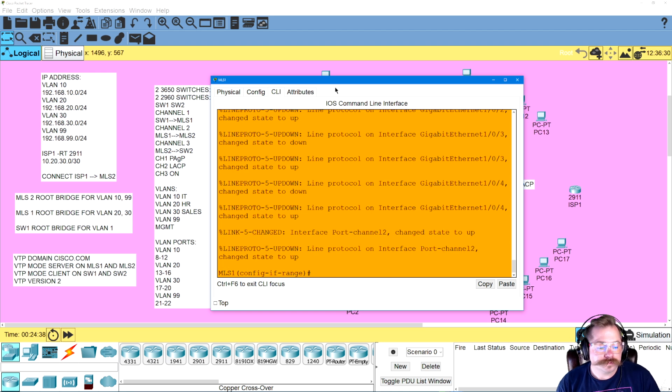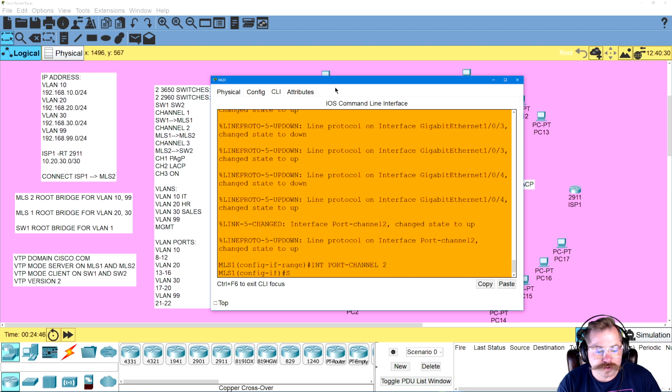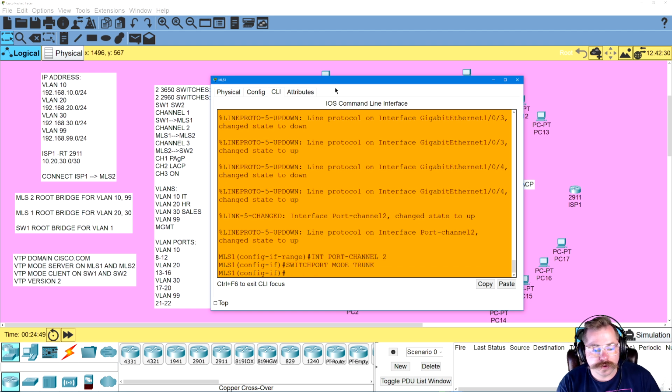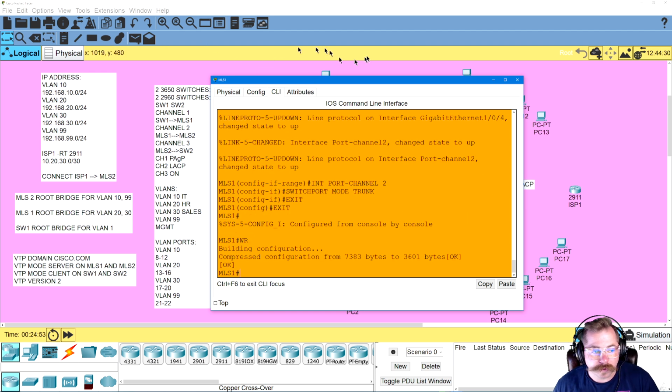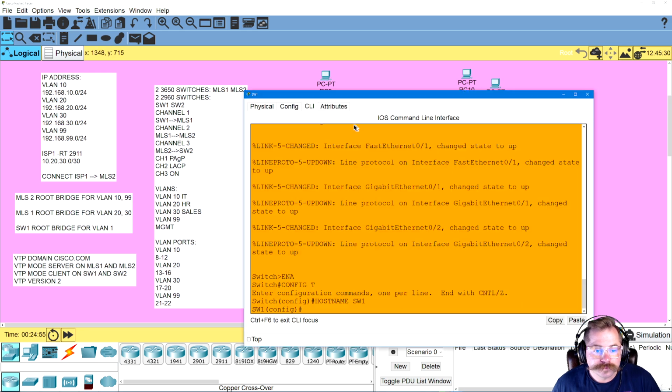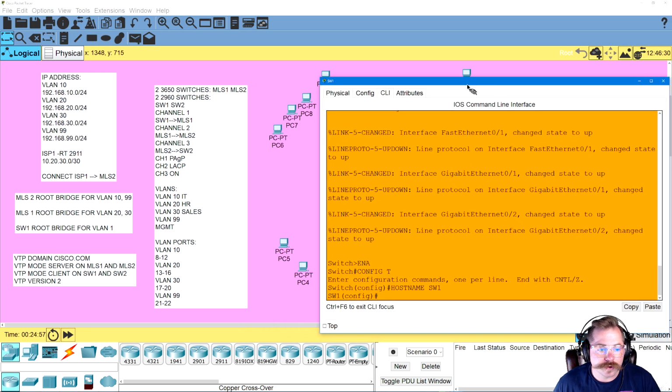Okay. Now int port-channel, because we just created a port channel, right? 2. We're going to say switchport mode trunk. Exit, read write. Okay, MLS1's done. Now let's go over to switch 1.